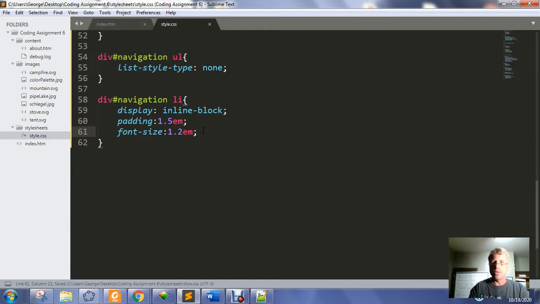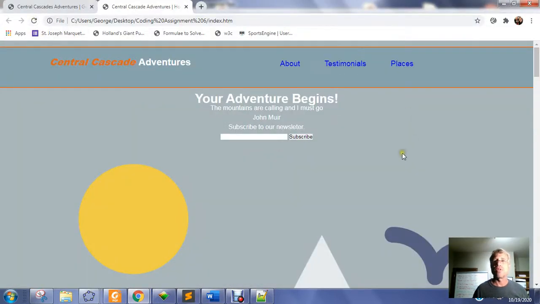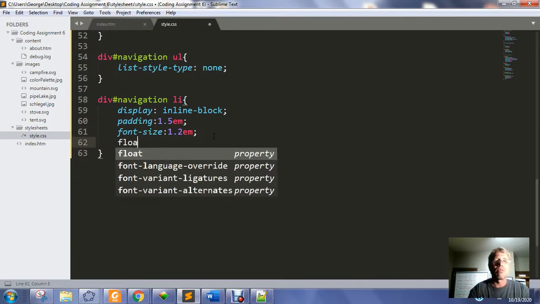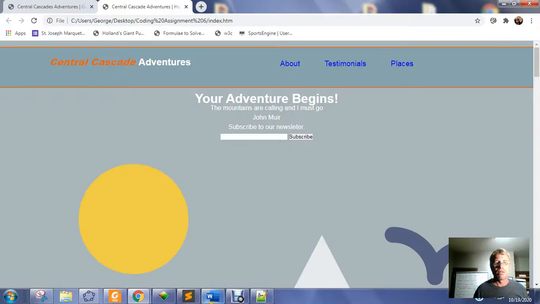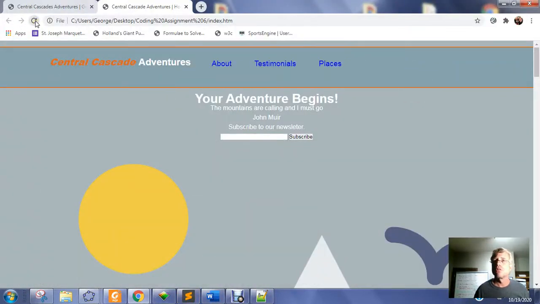Oh, and I want to float these. We'll change these first, and then we're going to float them. So there they are, and let's float them to the left just to make sure. Float left, and save that change, and refresh.